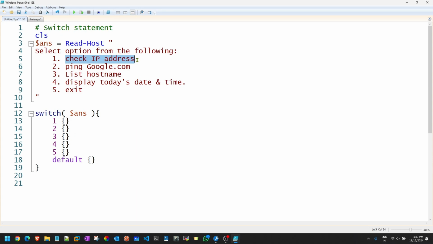If I go with number 1, check IP address. For now, I'll just go with the normal command that you all know, ipconfig. Later I will change it. But as of now, let's frame the entire architecture first. Number 2, ping google.com. So we know the command. You know very well.